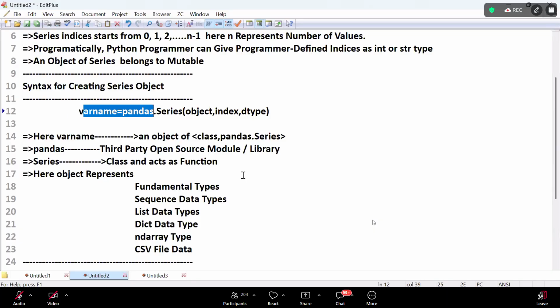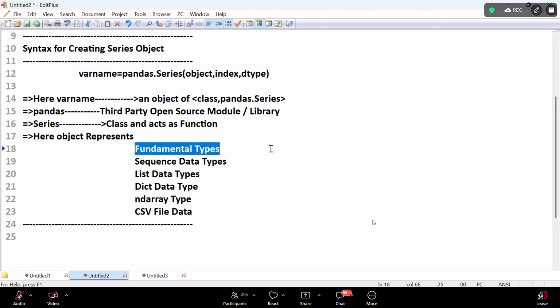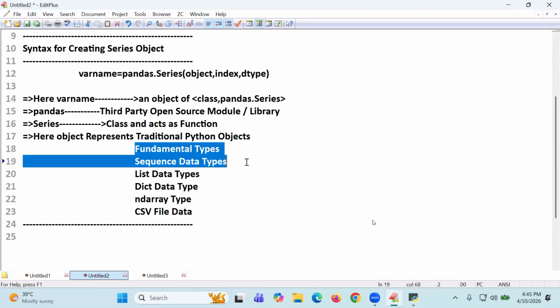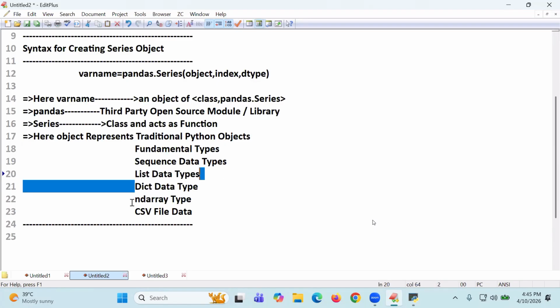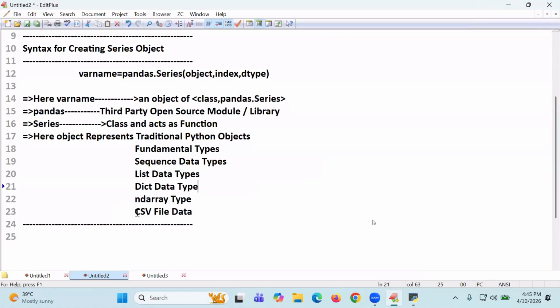Now I'm going to take up how many ways there are to create a Series object. I'm going to introduce it using traditional Python objects. Very rarely do we go for this type of data. Most of the time we go for dict data type, ND-array data type, and CSV file data. 80% of the time you will come across CSV file data. I want to store some lakhs of citizen names from Aadhaar card information, crores of people's names. Where can I store them? In a Series.